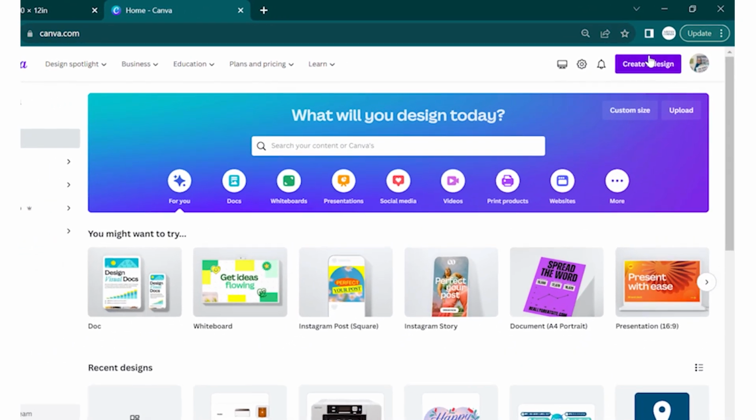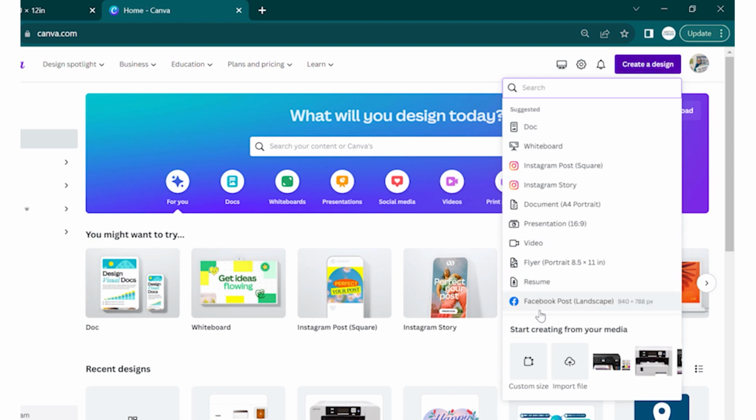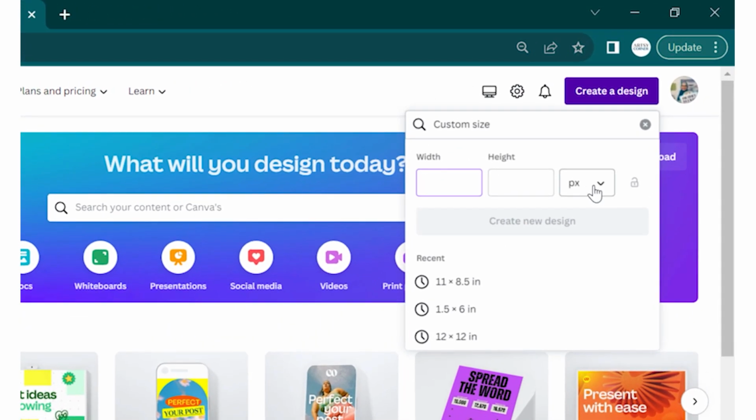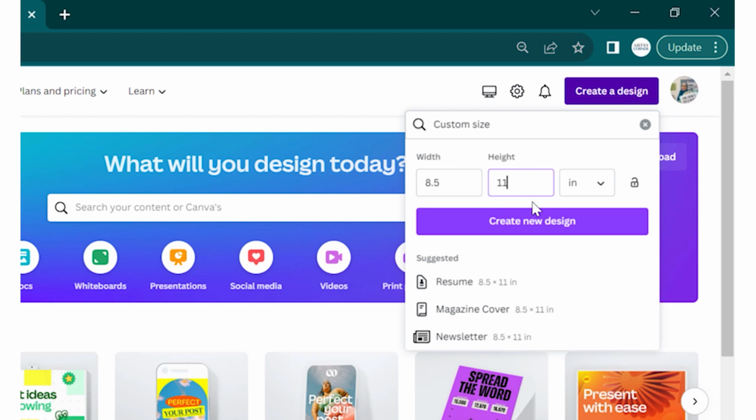To do that, I'm going to click on create a design and then scroll all the way down and select custom size. And then px means pixels, which I don't need. We're going to work in inches, so I'm going to change that to inches. And then I'm going to enter 8.5 by 11, since this is the maximum page size that I can print using my Sublimation printer.